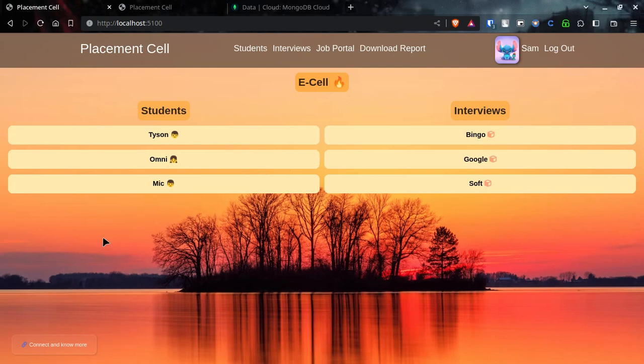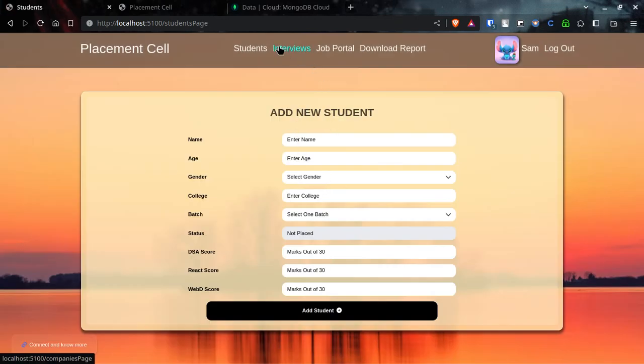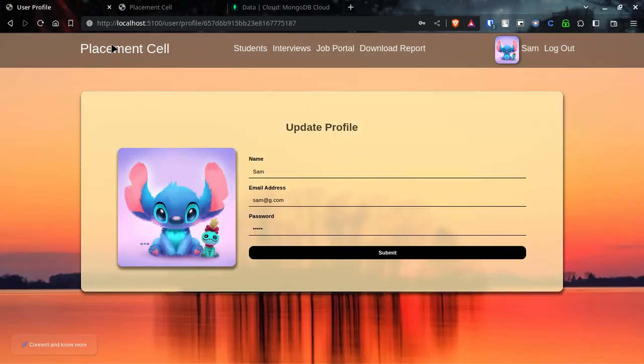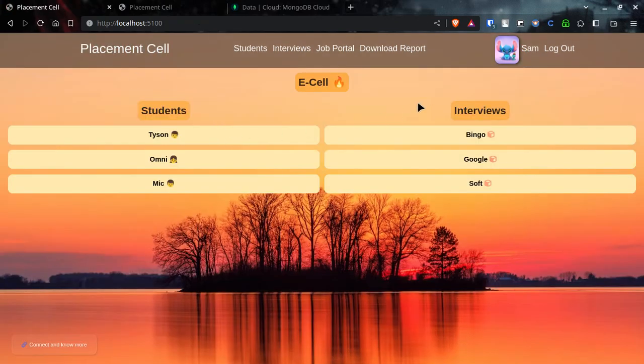All right, so this is our home page. First of all, we have the home page at placement cell. Then we have the students page, and then we have the interviews page. I have not worked on the job portal. We will be using an external API just to take the list of jobs available in the market, but I have not worked on it. And then we have the download report. And at last, we have the profile page as well. I'll come to them one by one.